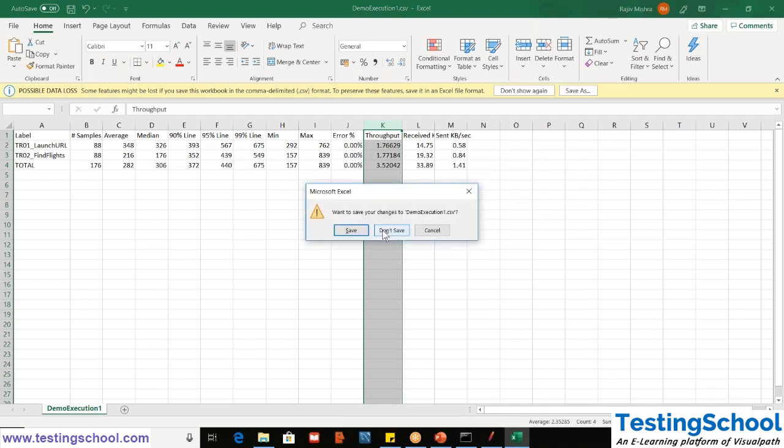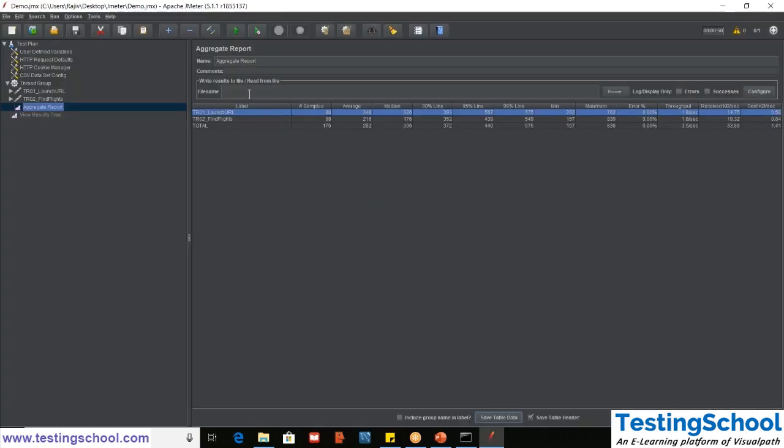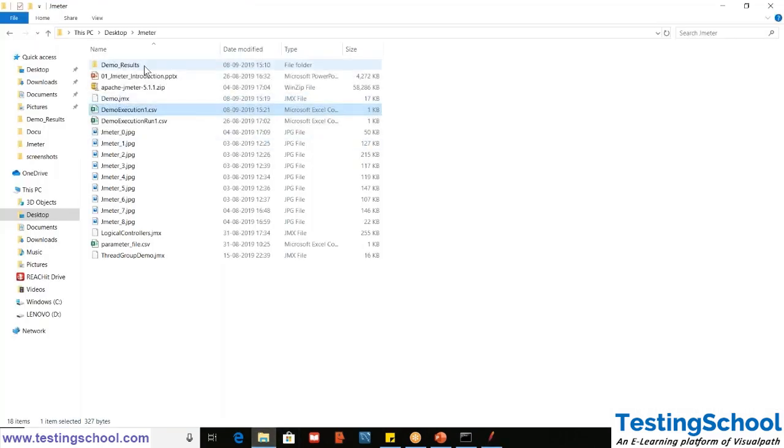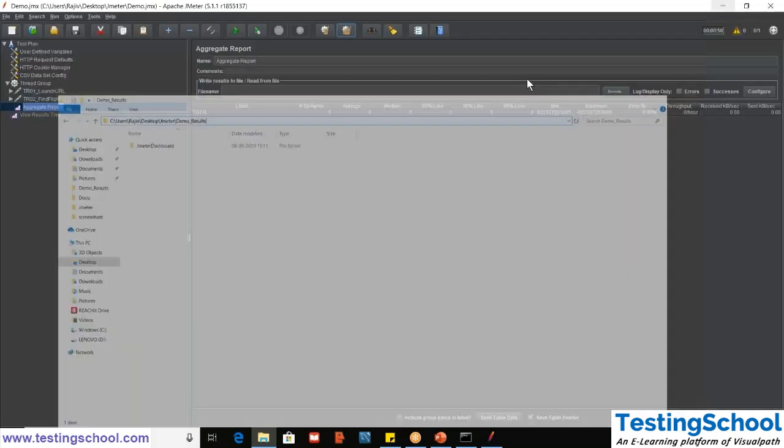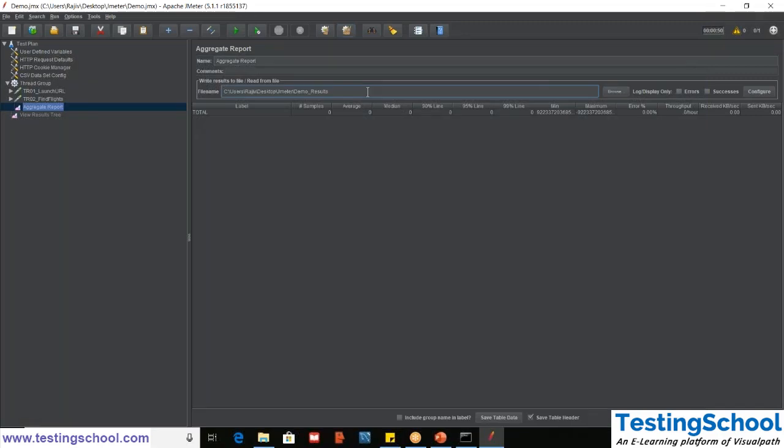And for that, what we will do is now we will go ahead with saving the JTL file itself. So for that we need a folder path. I'm copying this folder path, saving and pasting it over here. After that, give the file name. So demo result 1.jtl. So you can save your logs either in JTL format or in the .csv format. So both of them will work for you.